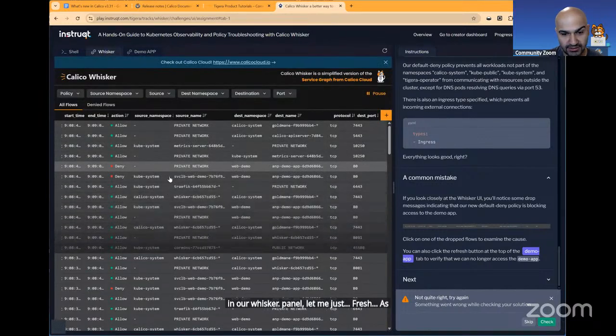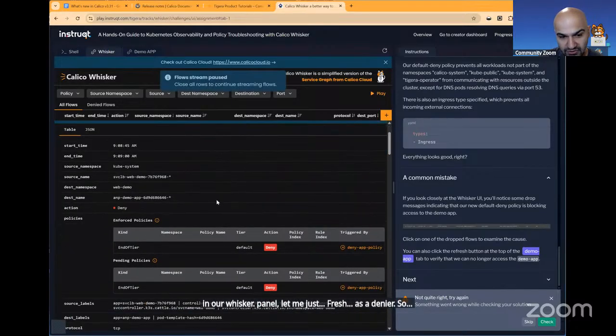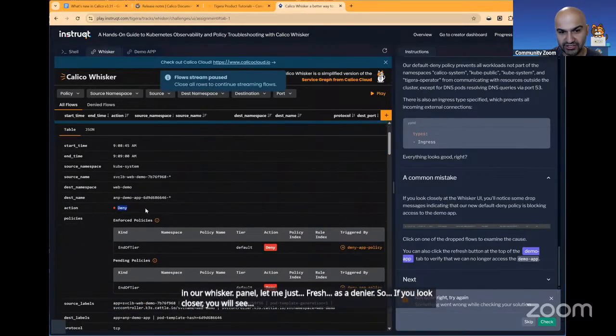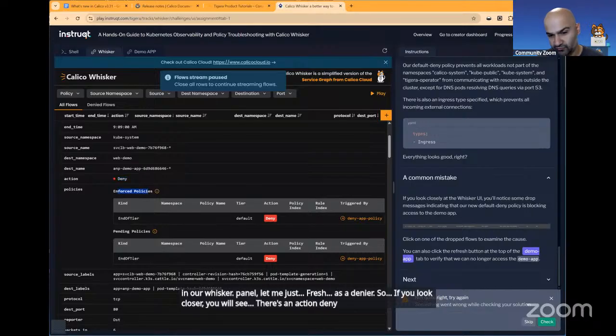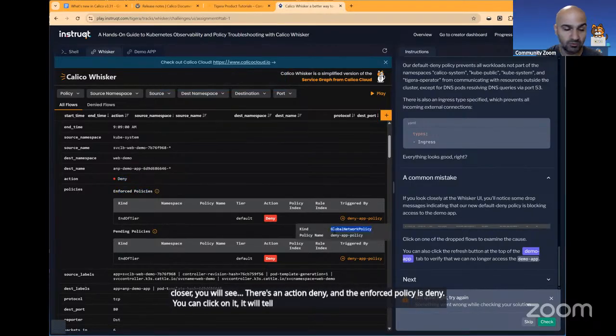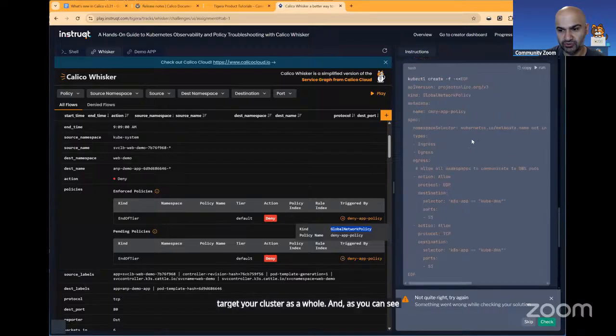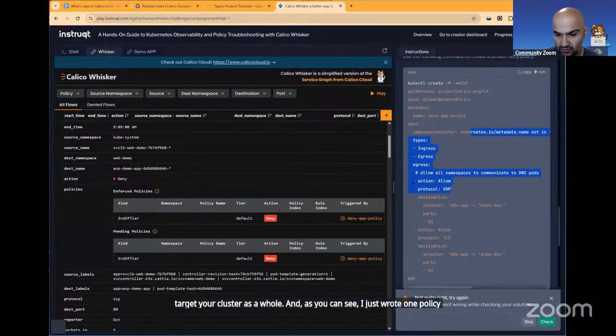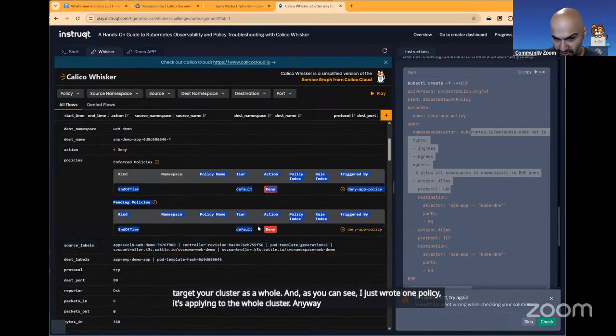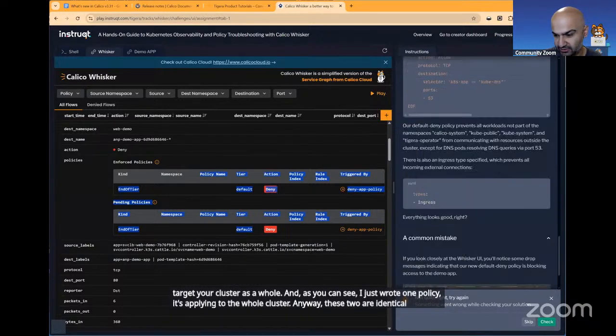As a deny. So if you look closer, you will see there's an action deny, and the enforced policy is deny. You can click on it. It will tell you, well, you have a global network policy. This is a unique Calico resource, allows you to target your cluster as a whole. And as you can see, I just wrote one policy. It's applying to the whole cluster. Anyway, these two are identical. Something is happening. So how can I fix it?